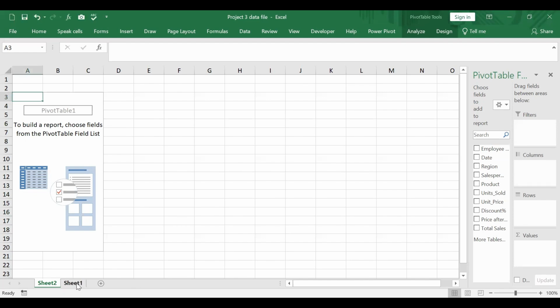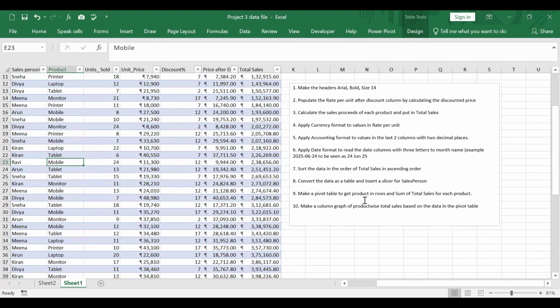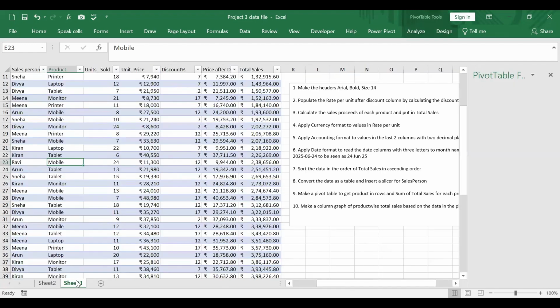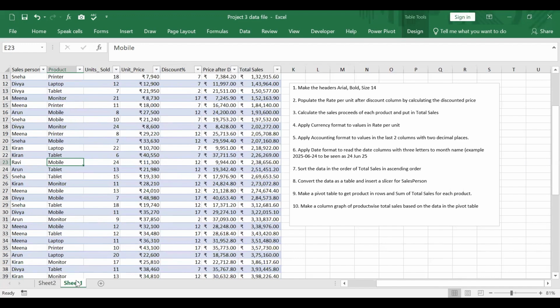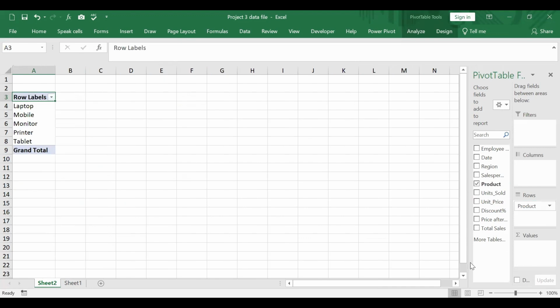Now let me remind you what I want to do. I want a pivot table with product in rows and sum of total sales. Each product-wise total sales. So product in rows. Where is the product? Product is here. That has to be in rows.